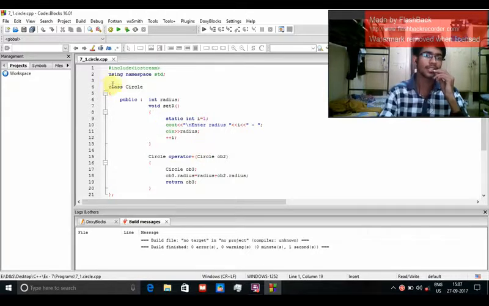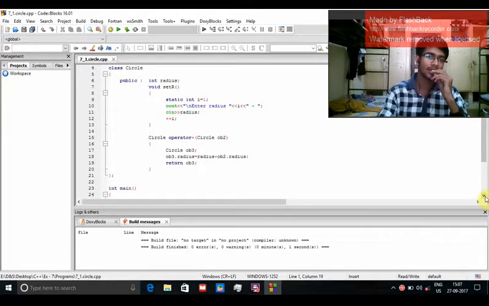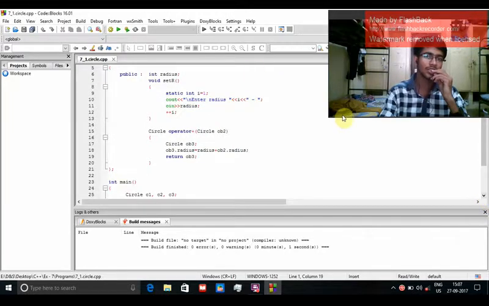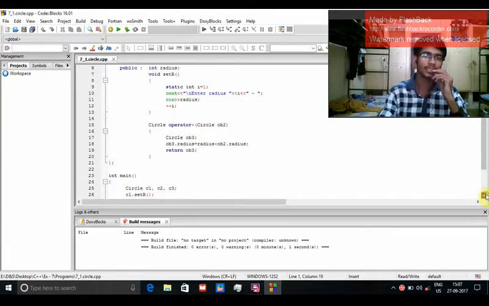First of all, I just declared the class circle. Then under public I have given the attribute radius. Then using the set member function I just accepted the radius for the current object. Then I'm just giving it to the radius attribute.